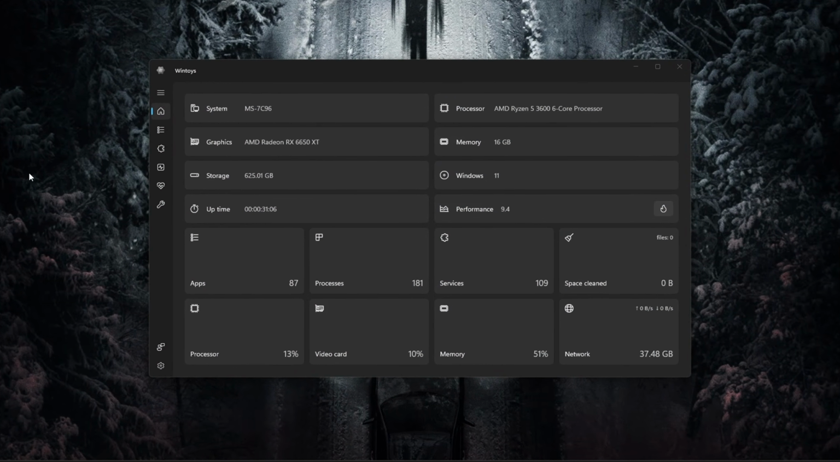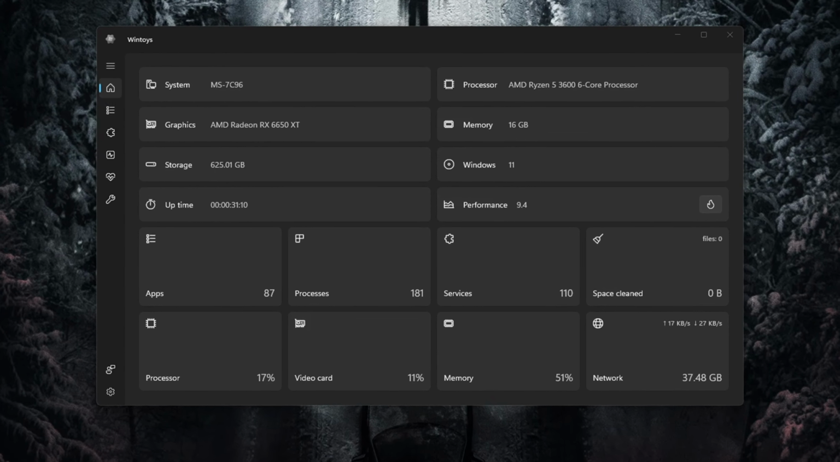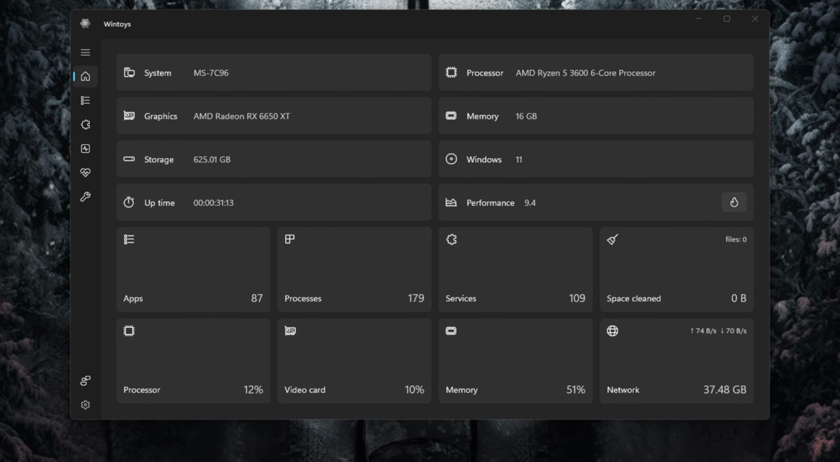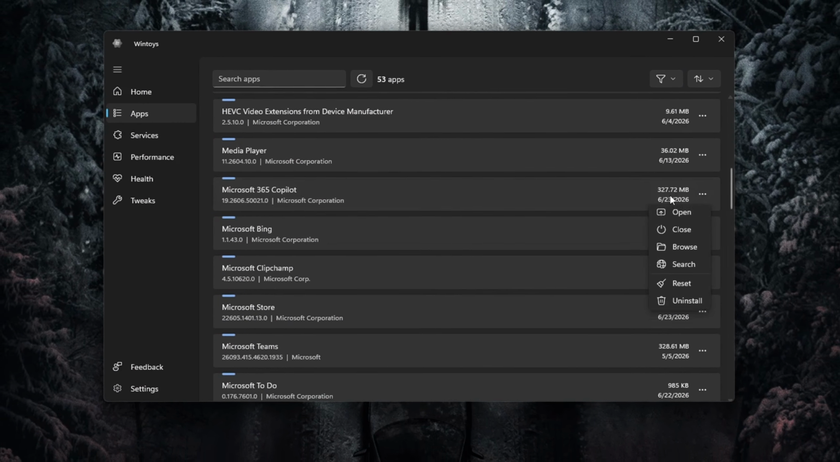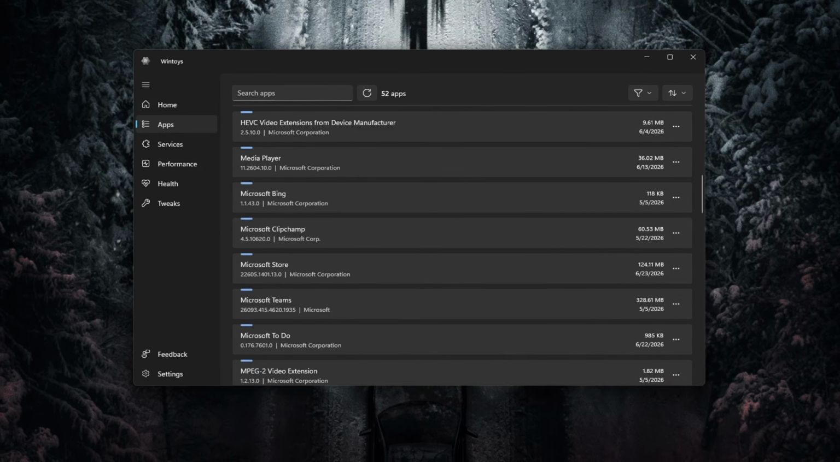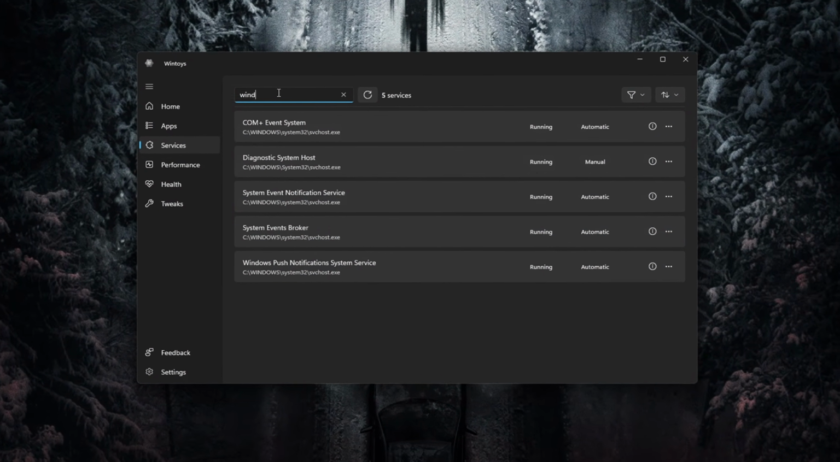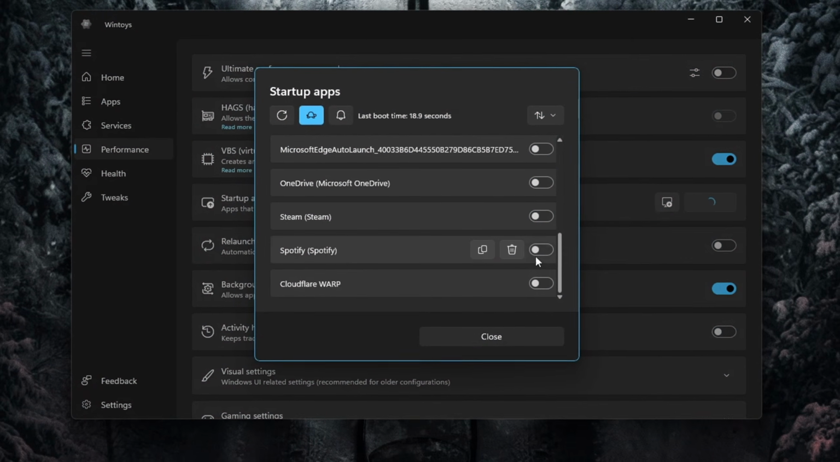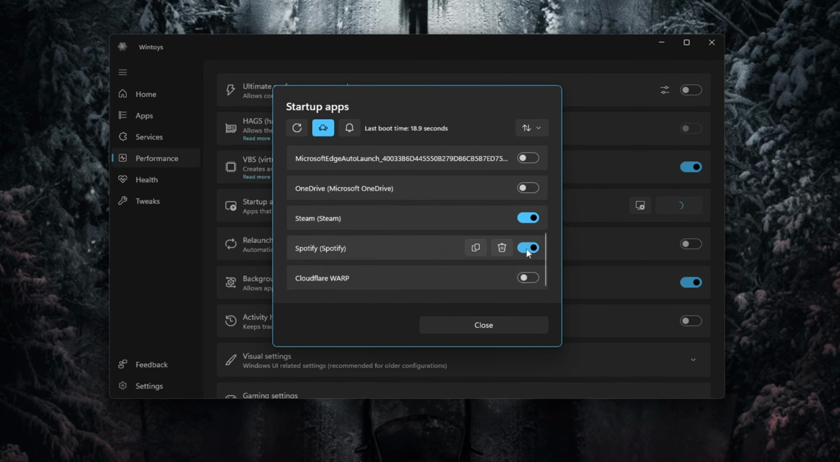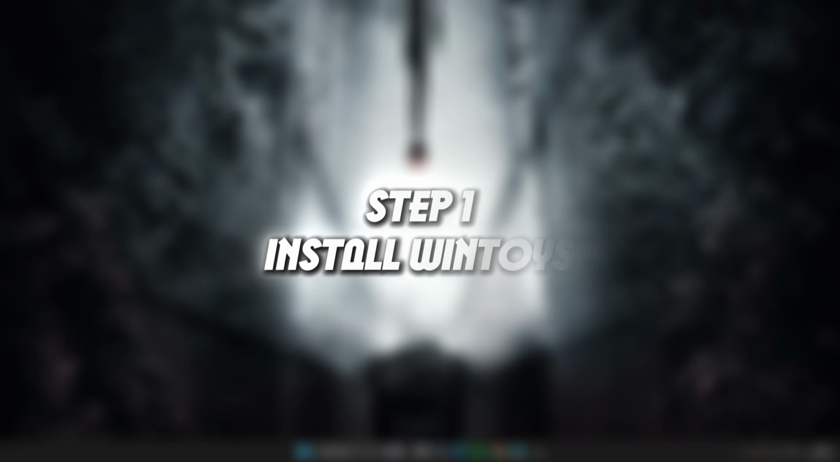Today, I'm showing you a completely free Windows optimizer that lets you access dozens of useful performance settings from one clean interface. No registry editing, no command prompts, no sketchy debloat scripts. Just a simple tool that helps you disable unnecessary Windows features, reduce background activity, and improve overall responsiveness. Let's get started. Step 1.